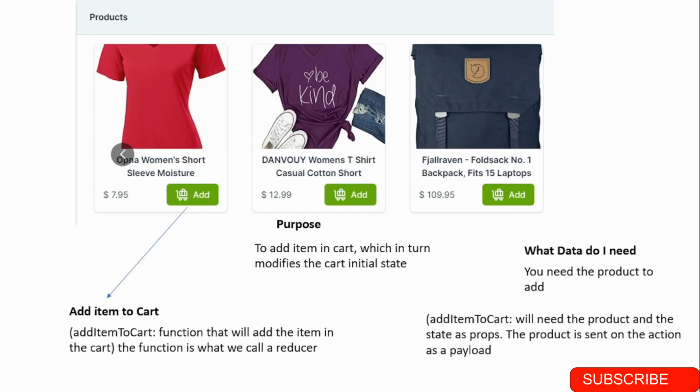So moving on, so far we have seen the purpose. We have seen that this function that will run, the add to cart function that will add the item in the cart, is always called a reducer. So remember that a reducer is simply a pure function. And then add to cart will need the product and the state, because if we need to manipulate a state, the initial state, we must have access to the state itself and the data that is going to modify the state.